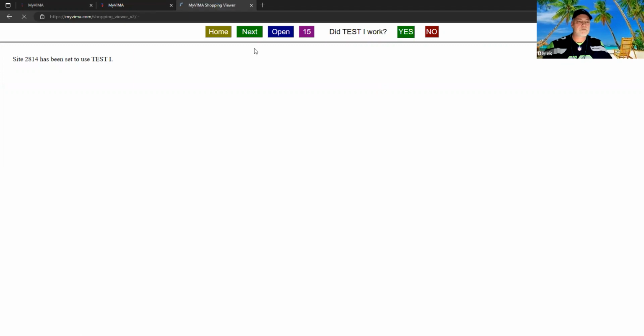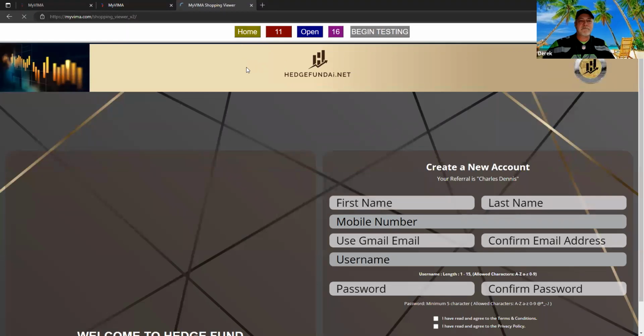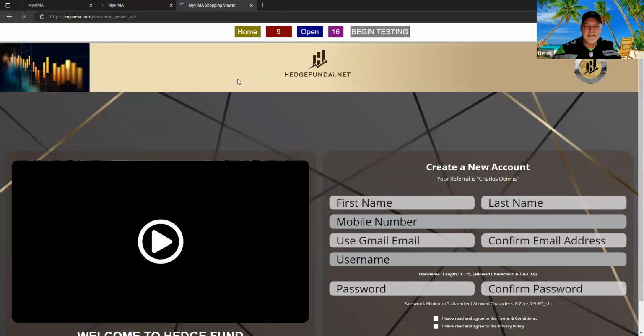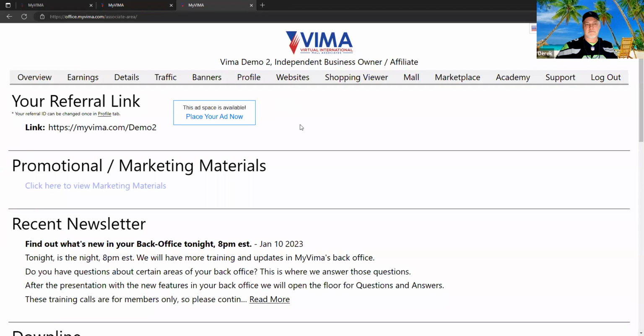I'll click the next button just to get out of here. Hey, look at that, free advertisement for somebody advertising the hedge fund AI. Not bad, huh? You didn't know you'd get free advertising today. On any site, any page that you're on, there's either going to be a home button or a back office button to get you back to your back office. I'm going to head right on back to websites here.